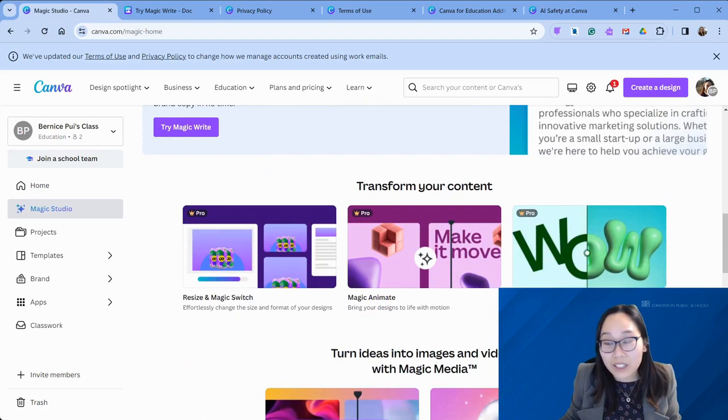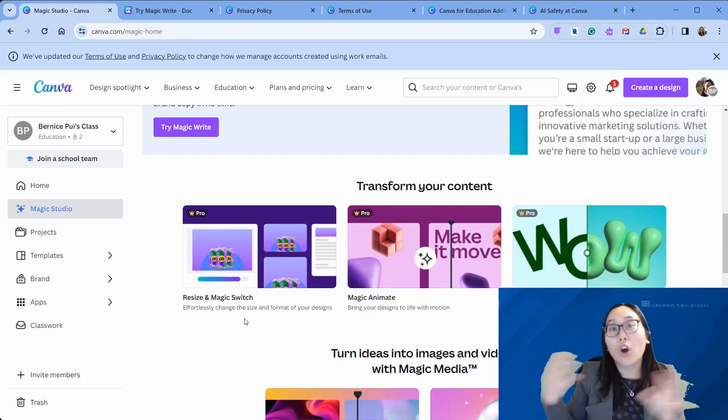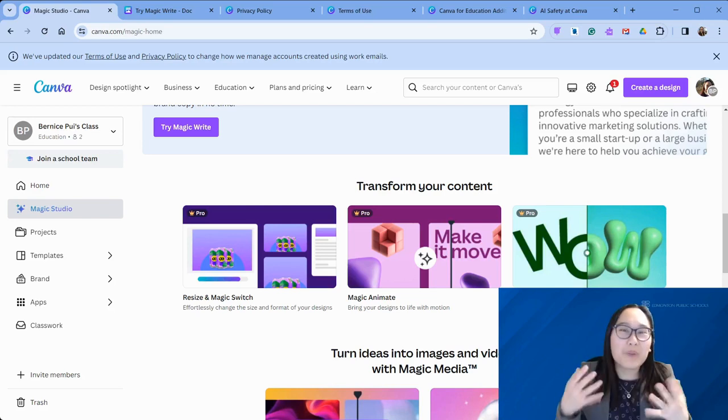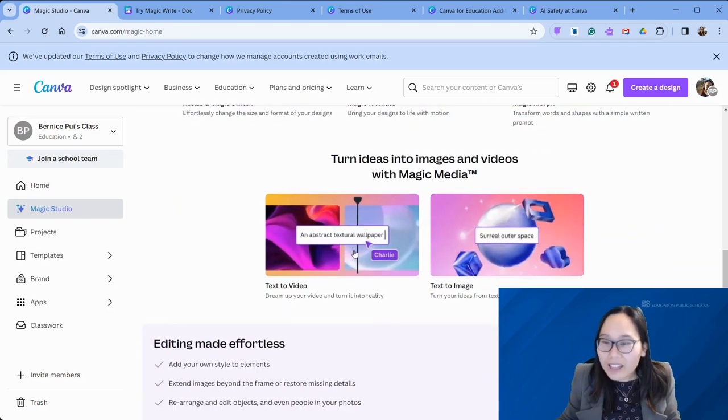They also have these other three. So Resize and Magic Switch, which basically means if you have a size or format for your design, it can kind of move and shift that information automatically over using AI. Magic Animate brings your designs to life with motion. Magic Morph, you can turn those words and shapes, as you can see, into a certain way it's going to appear. And we also have text to video and text to image. So this is, again, lots here when it comes to AI generation.